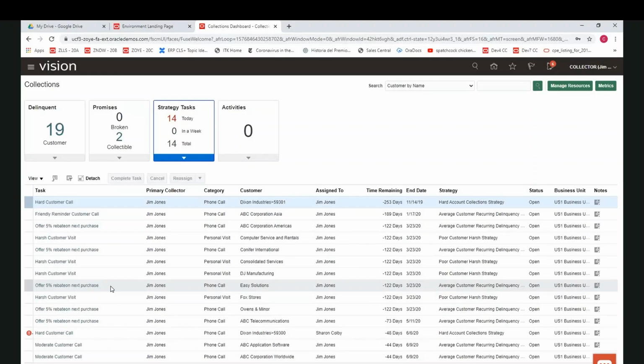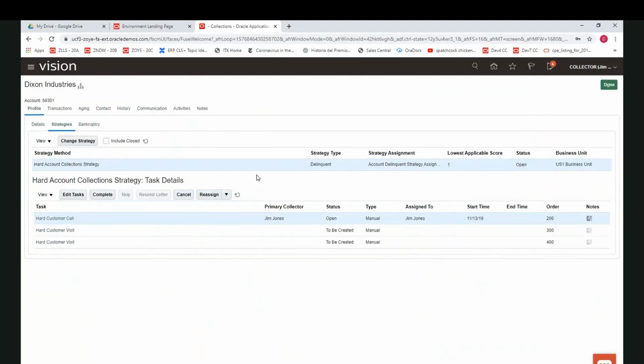Let's take a look at the first task listed here, hard customer call. I'm going to click on it. The collector is supposed to call the customer. Notice the task has a start time as well as status. Once the collector makes the call, there are subsequent tasks that the collector may need to perform, like visiting the customer, for example. I'm going to click on Done to return to the work area.